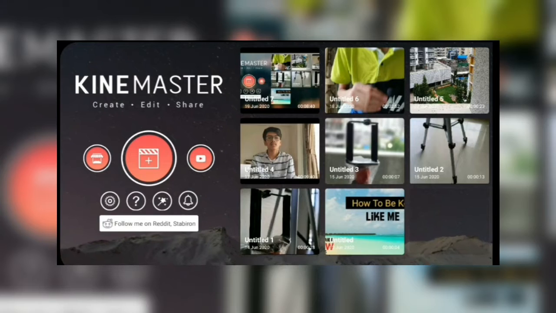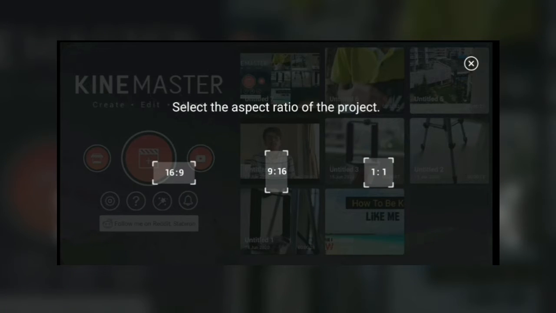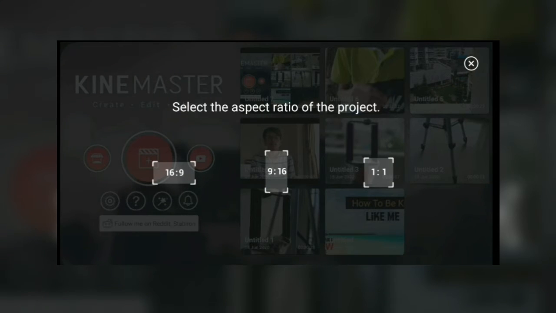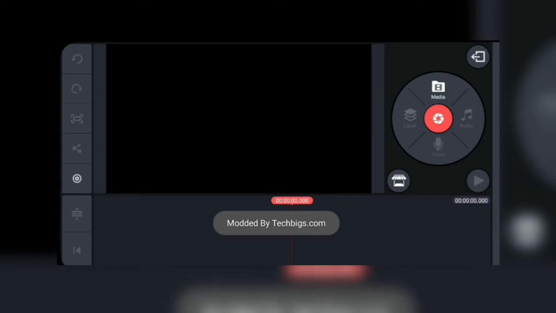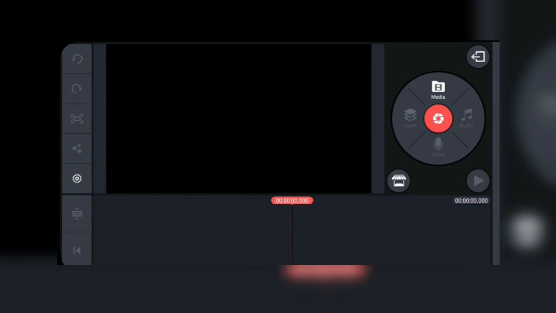So first of all, to create a project, simply click on the plus icon and there will be 3 aspect ratios popped up. So if you are a YouTuber, you should select 16:9 ratio. As we select 16:9 ratio, now we are good to go in the KineMaster editing software. The first thing is you need to import an image or video according to you.